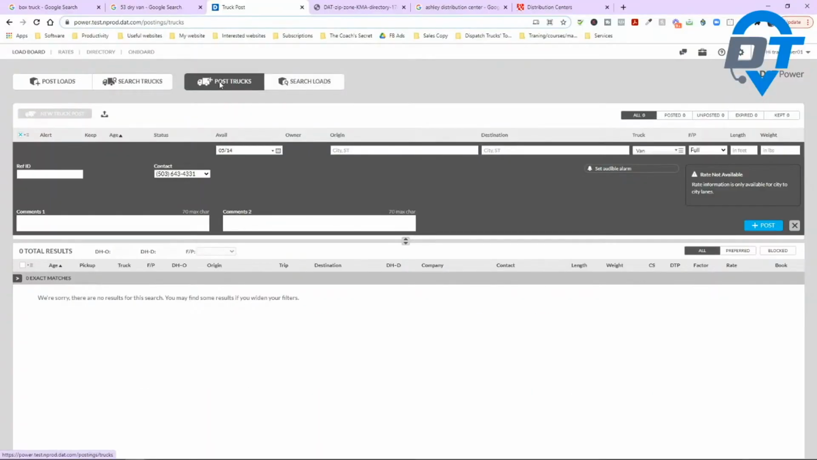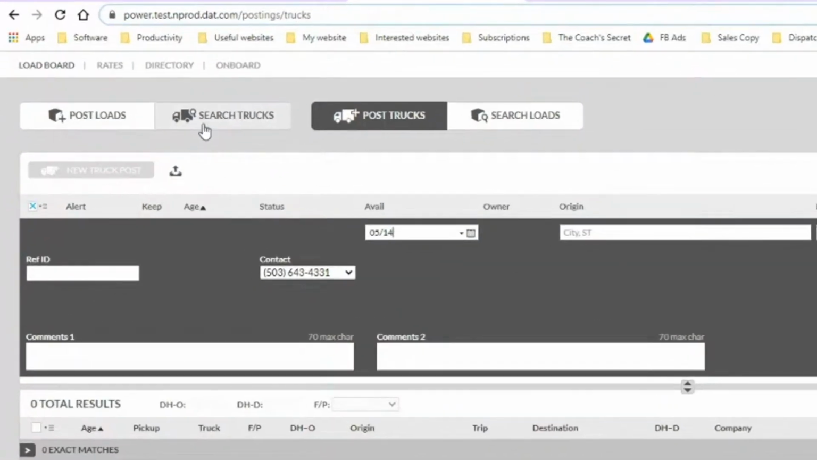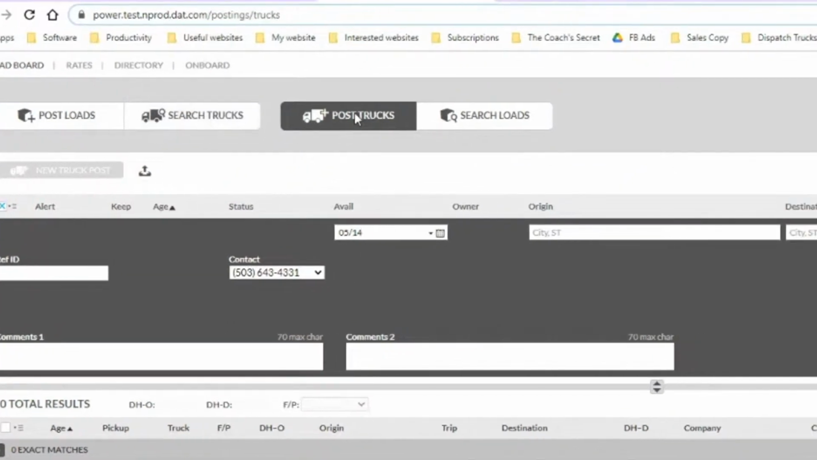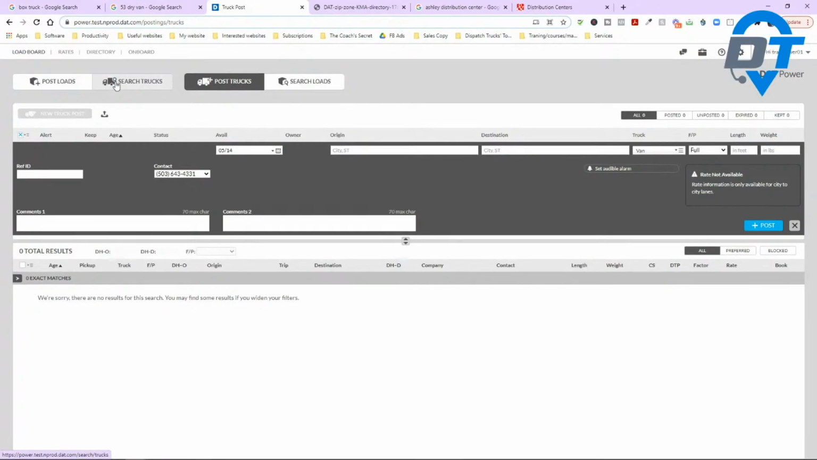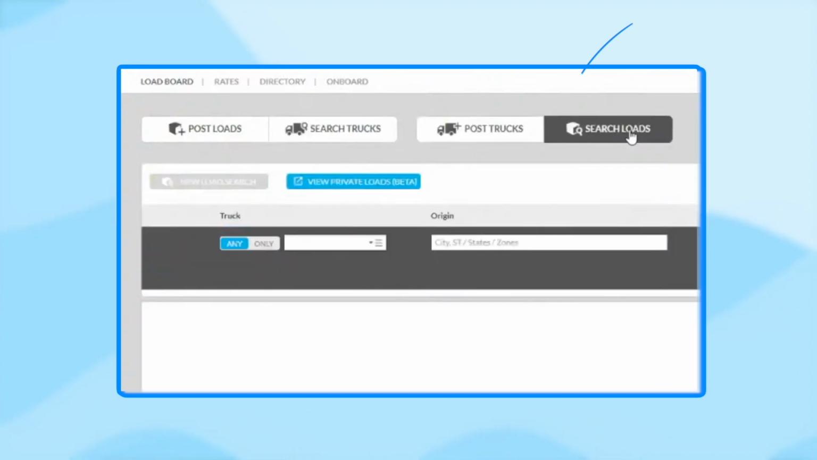Why are you posting? Because brokers only use these two tabs. When they have freight, they search for trucks, so if you post a truck, it will show up when brokers search. That is really important. And now we'll go to search loads. This is where the magic happens.